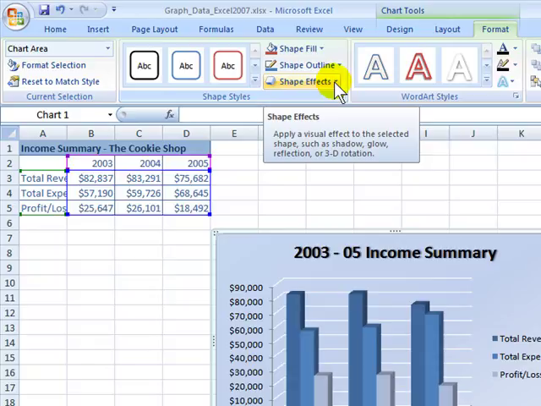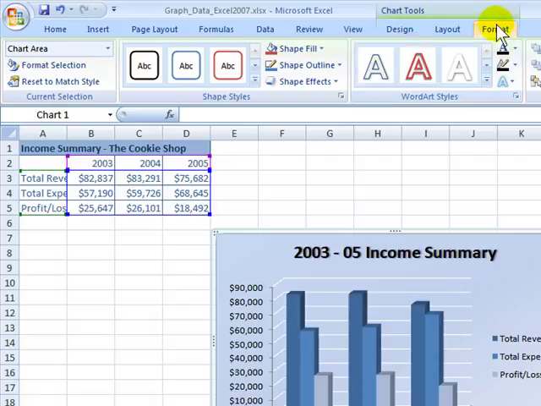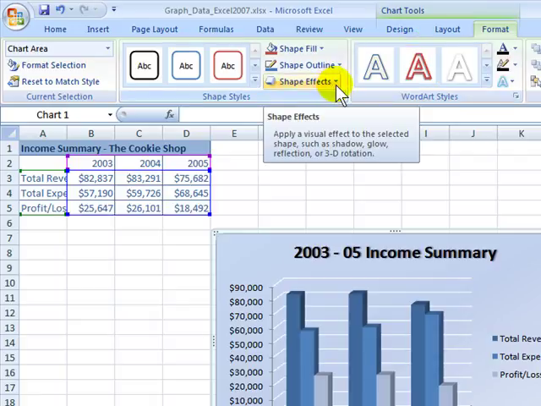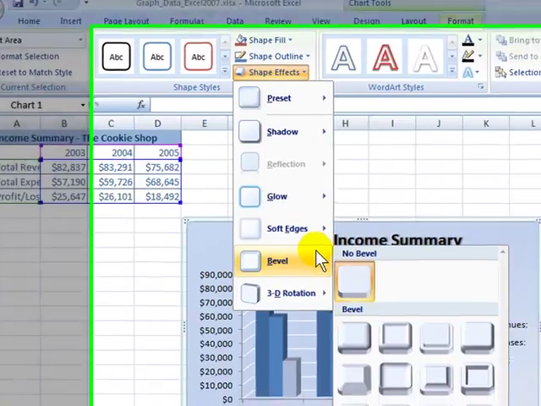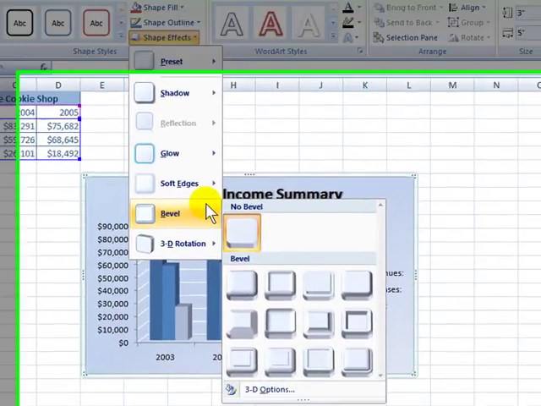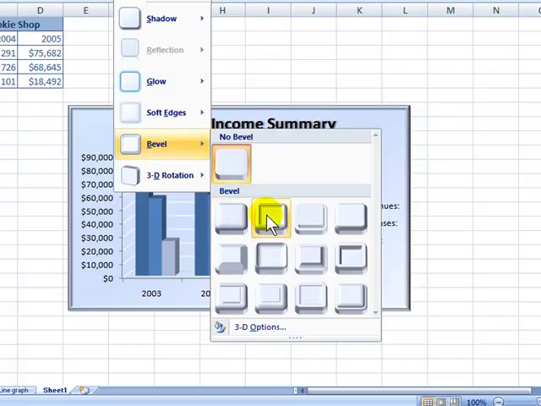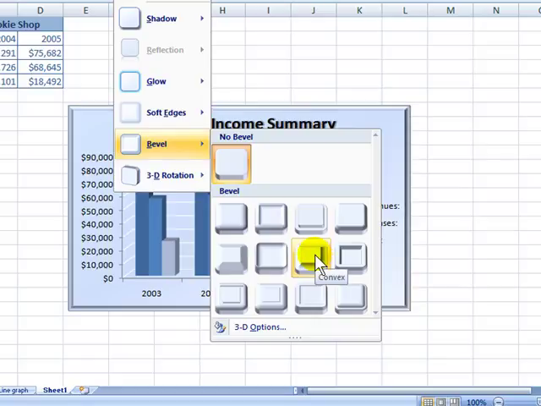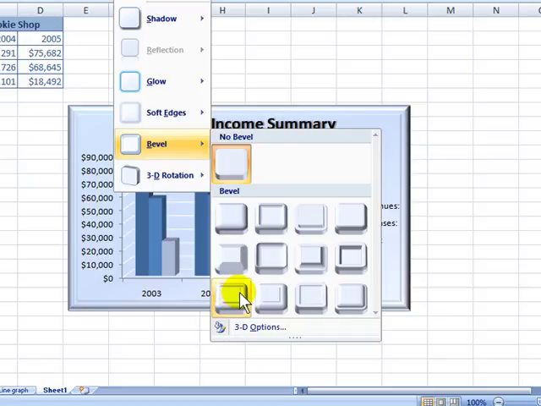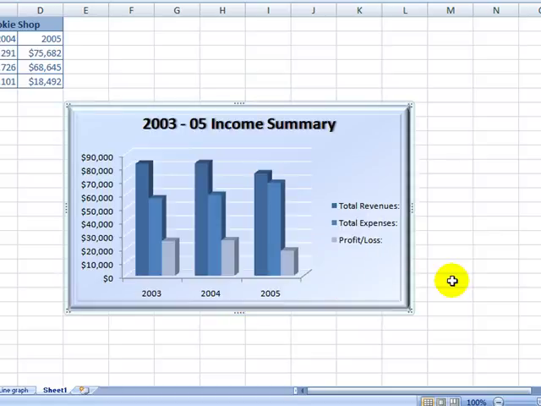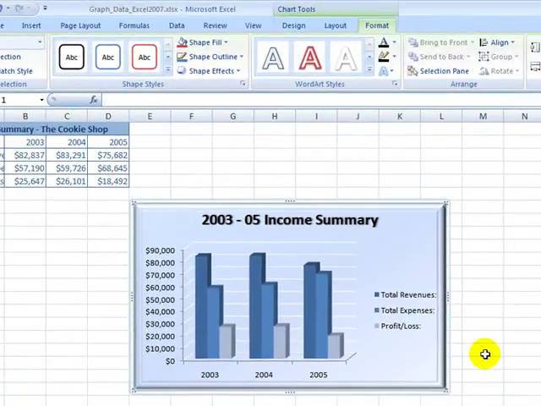So on page number 7, click on format tab and then go to shape effects. Look for bevel. There we go. Under bevel, choose divot. Is that divot? So let's look for divot. Soft round angle divot. There we go. That's divot. Okay, so it gives the chart edge a nice 3D look.